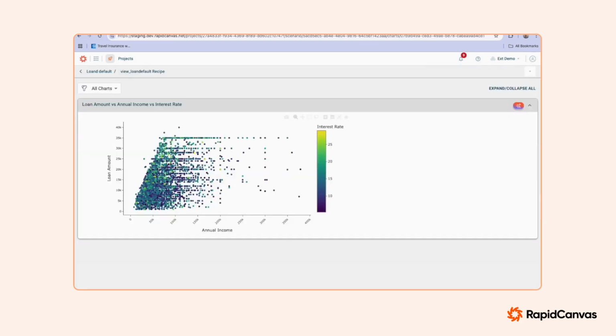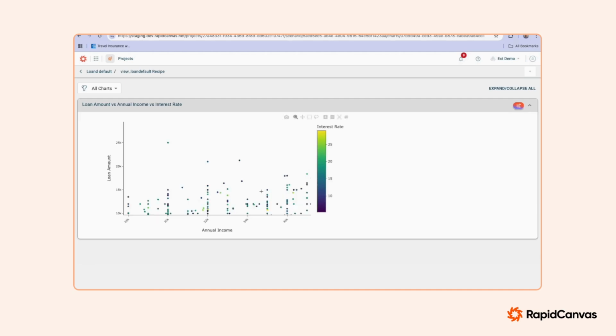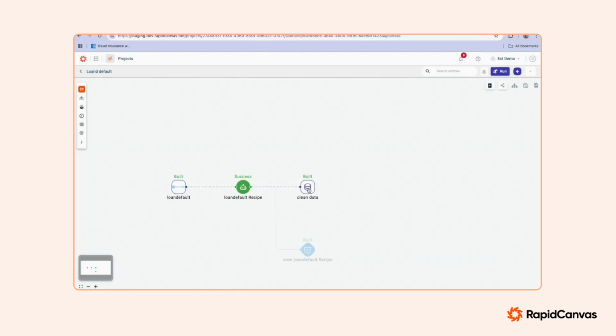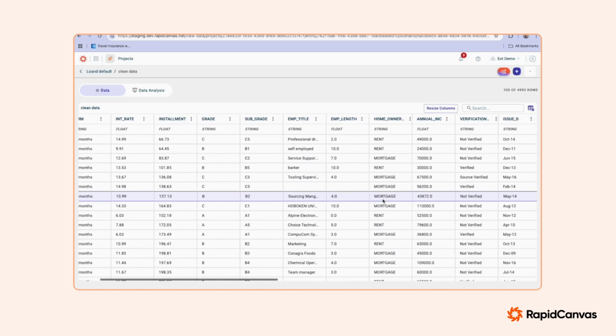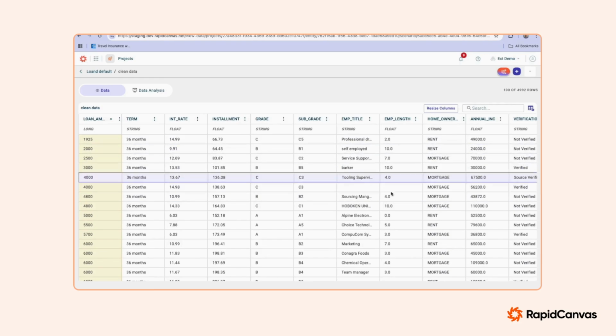Just validate the chart's okay. As I say, it's interactive. I can zoom in on a slice. I can zoom in on a section. Go back to the start. And I now have a data set where I've removed the skew in the annual income, and I have set employment length to be a numeric value.